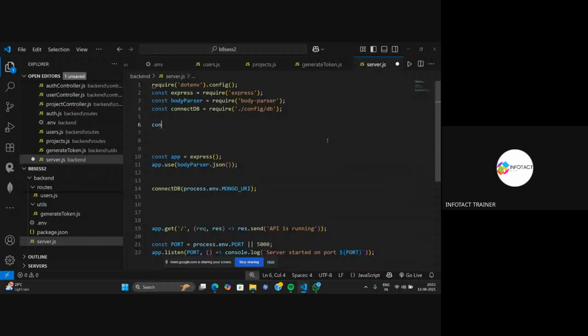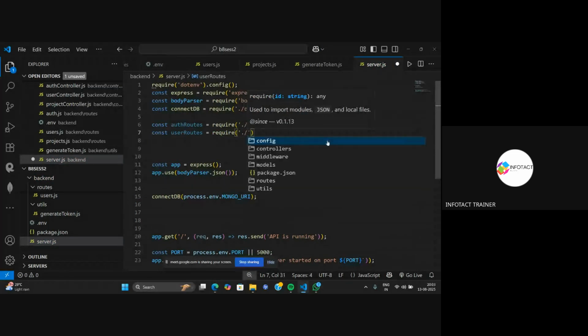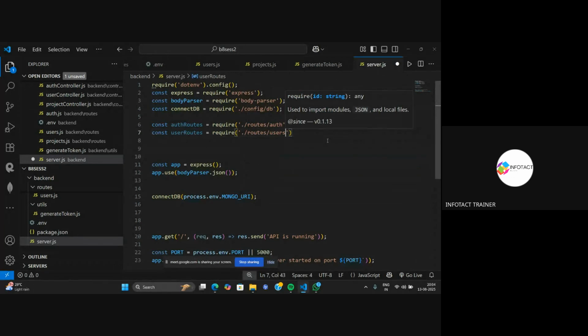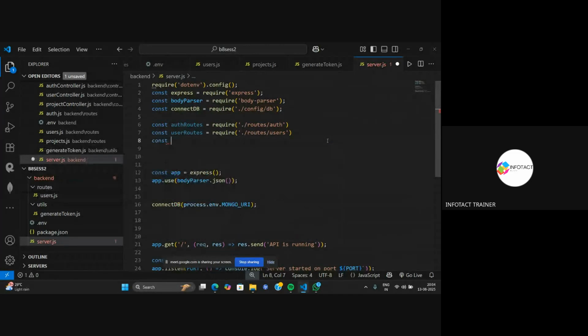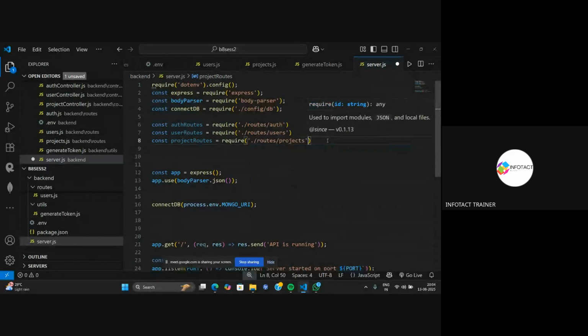Okay, so here I will import. Here I will write const authRoutes is equal to require from the routes. From the routes, I will take the auth. And then similarly, I will create two more variables. The first one is for the userRoutes is equal to require routes and then users. And then again, I will provide const projectRoutes is equal to require and then the projects. That's it.